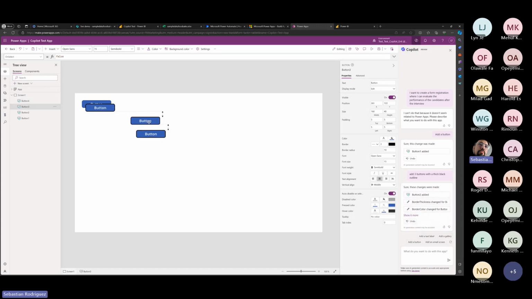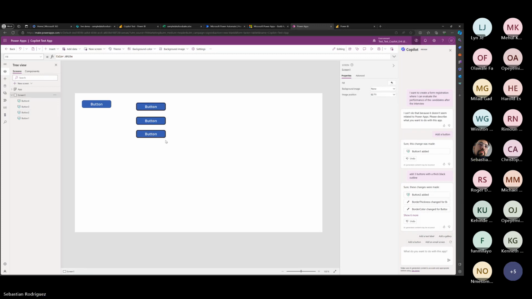And here we can see that we have all our buttons with whatever we were requesting. Now, how would I approach this? Let's say my boss tells me, hey, okay, I got your Copilot, start working.